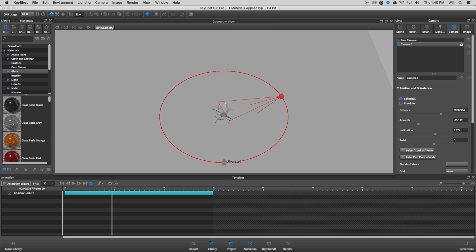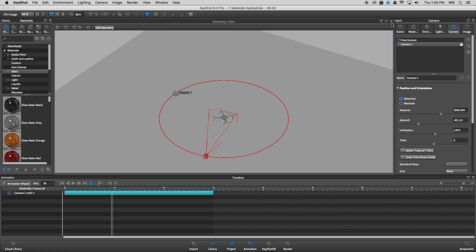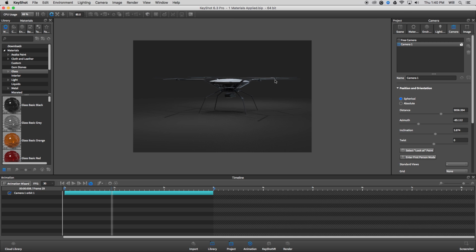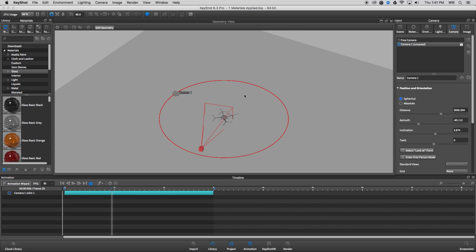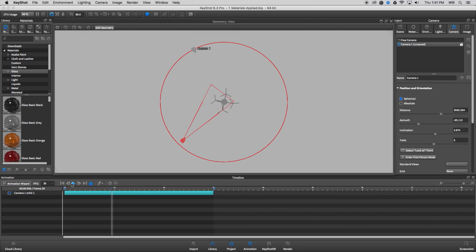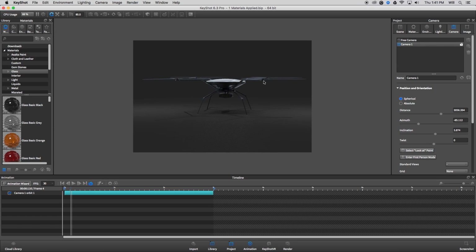But what would happen if I changed my look at point, just out of curiosity? So if I click on, say, the propeller here, and I right click and I do look at, now all of a sudden, if I bring up that geometry view and I go ahead and play back, oops, of course it didn't save because I didn't save my camera. Let's go ahead and do that real quick. So we'll do a look at, and I will see the unsaved. I have to make sure I save that first.